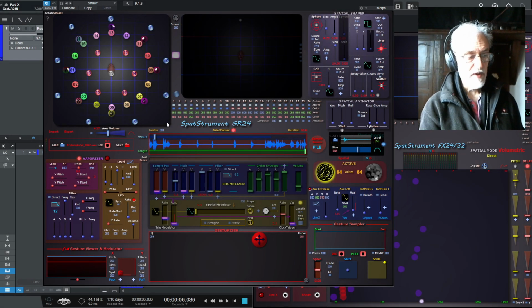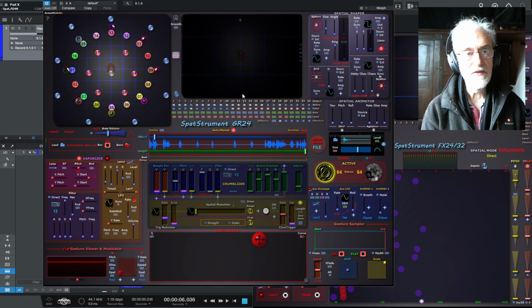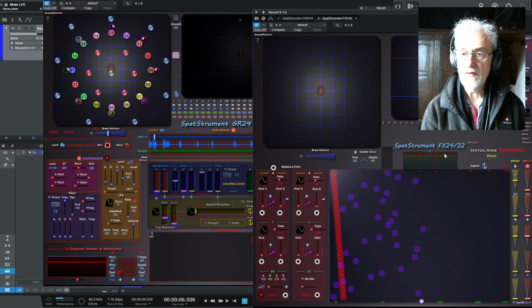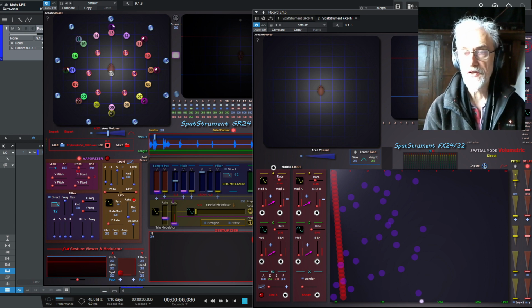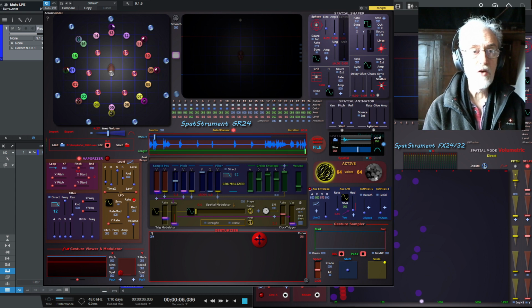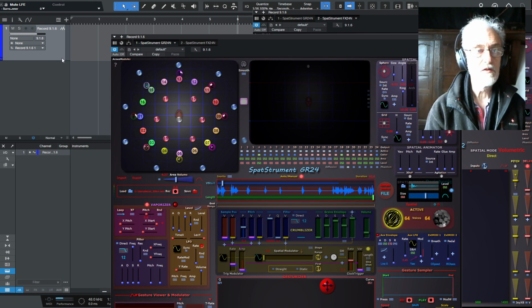I start with the last setup in StudioOne, where I had a SpatStrument GR24 and to follow a SpatStrument FX24N also in a 9.1.6 multi-channel project surround for StudioOne.